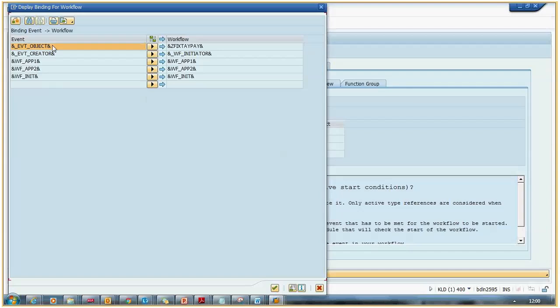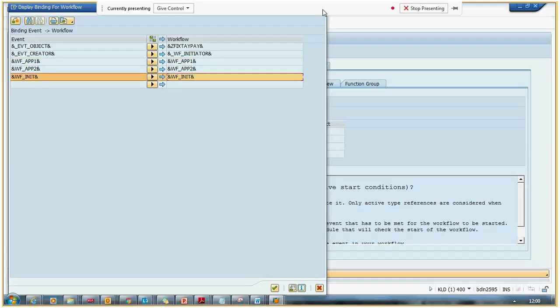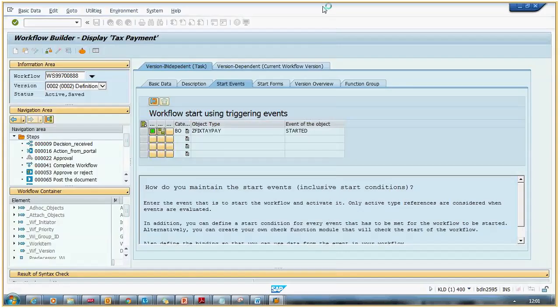For example, of course, the object, you have to know who was the creator of that particular event. Then these are certain other parameters that were passed to the workflow from the event container. So these become the elements of the event container, which will be passed to the workflow container.